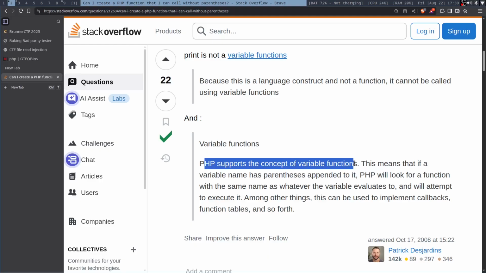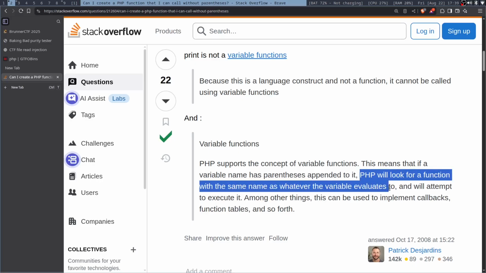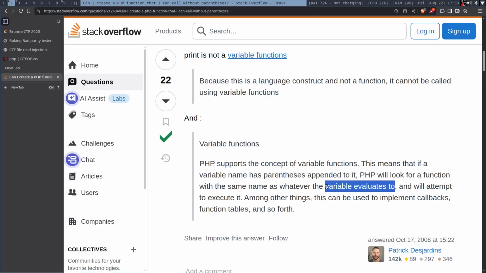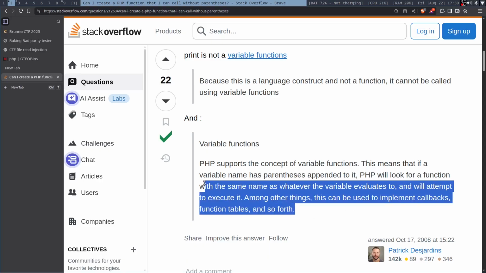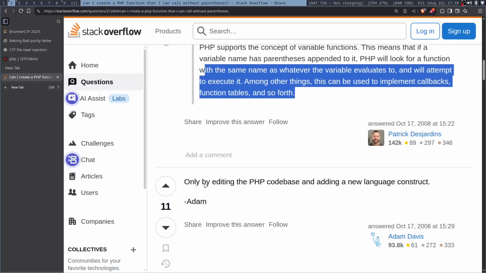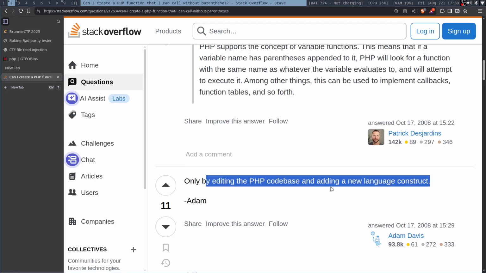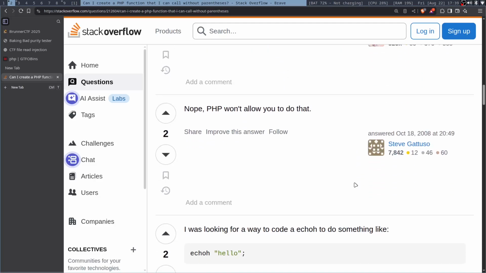Concept of variable functions. This means that if a variable name has parentheses appended to it, PHP will look for a function with the same name as whatever the variable evaluates to, and will attempt to execute it. Among the other things, it can be used to implement callbacks and so forth, only by editing the PHP code base and adding a new language construct. Okay.